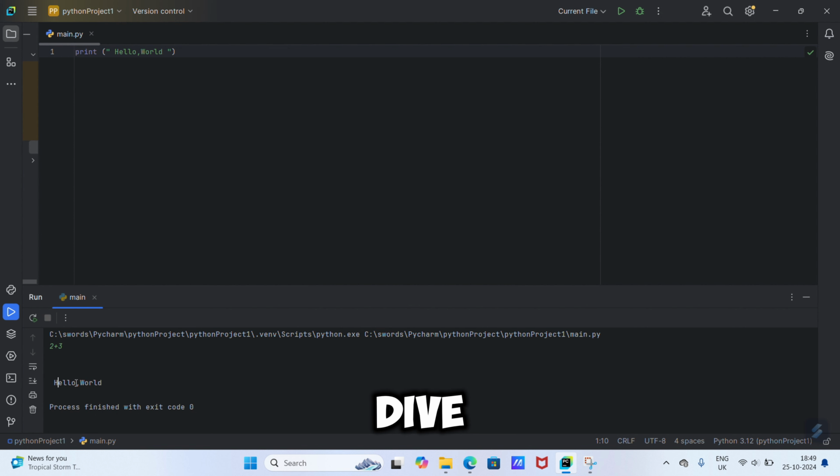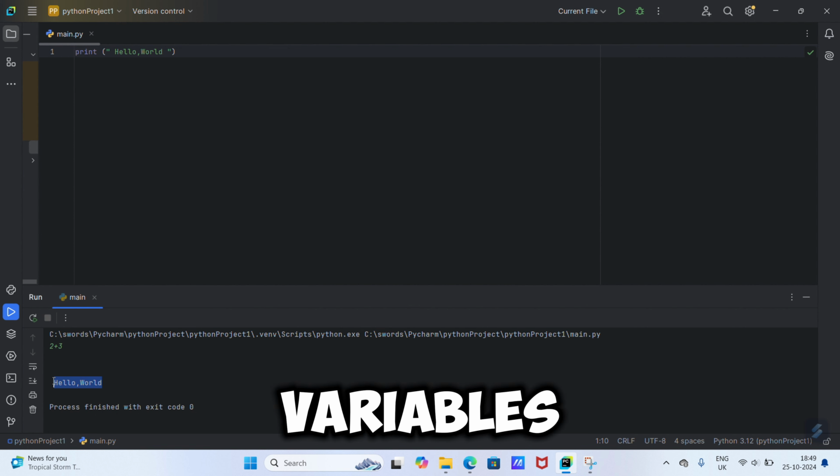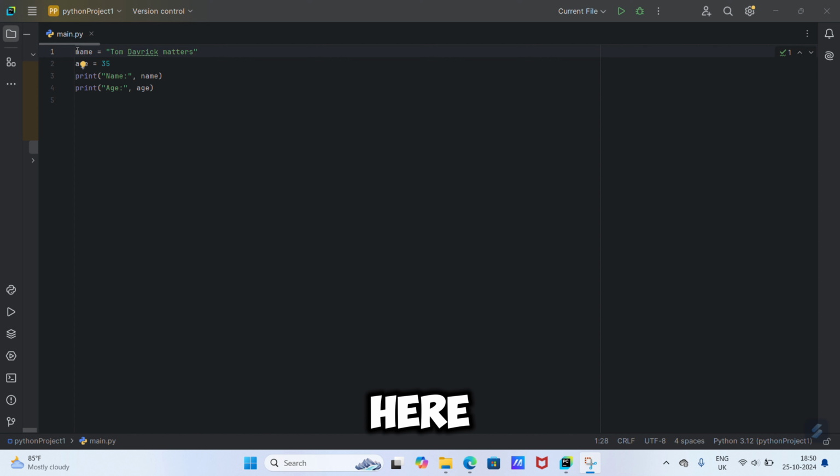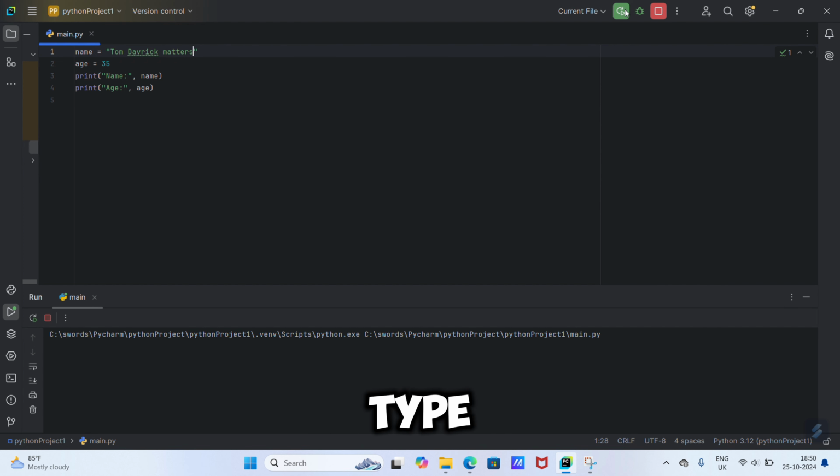Now, let's dive into some basic Python concepts like variables. Variables allow you to store data, and you can use them throughout your code. Here, we've created two variables, name, which holds a string, and age, which holds a number. Variables in Python don't require you to declare their type, making it very beginner-friendly.